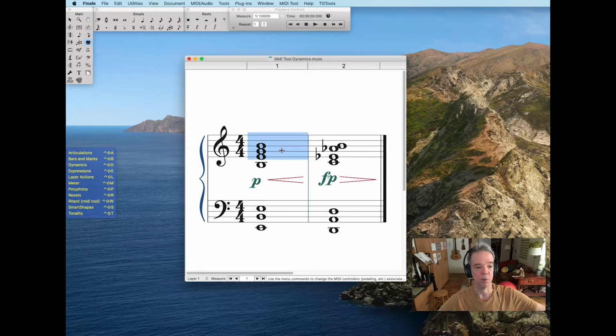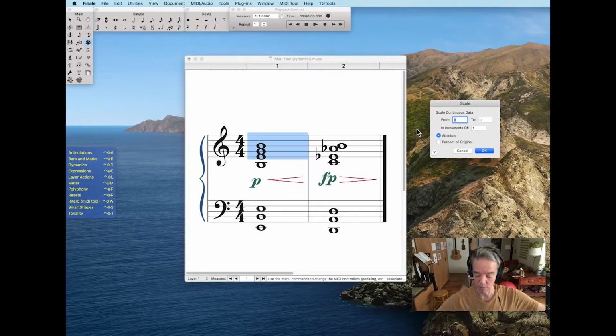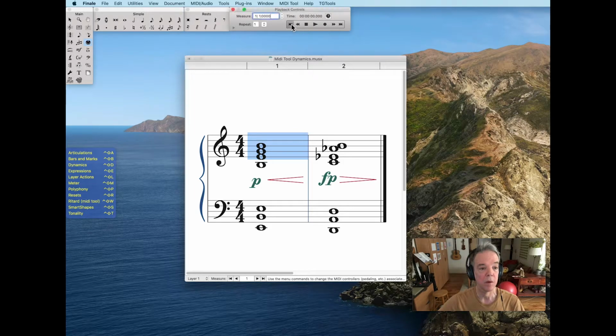I'm going to select the first bar, click in it, MIDI tool, scale. We're already set for it to use continuous data, and we had already set that to be the mod wheel. Scale. And we're going to go for a nice low value, say from a range of 1 to 127. We're going to start with a low value and go to 100. Okay, let's see if that worked. Yeah, it sure sounds like it worked.